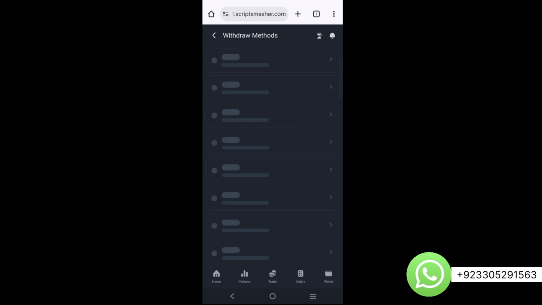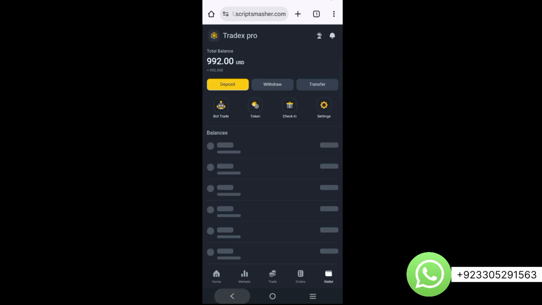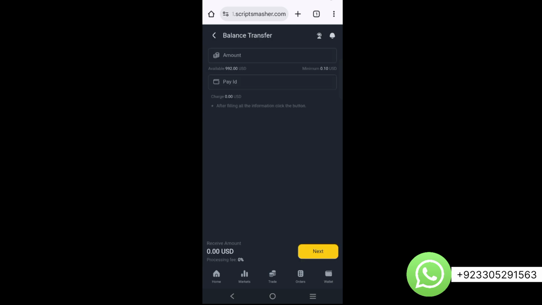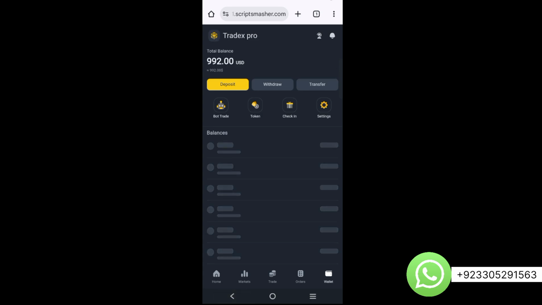Same is for withdraw. Here you can see all the withdrawal methods, so you can set any withdrawal method from the admin panel. Similarly, the user can send a withdrawal request and withdraw their money. Here is the transfer option, so the user can transfer their balance using pay ID from one account to another on the same website.